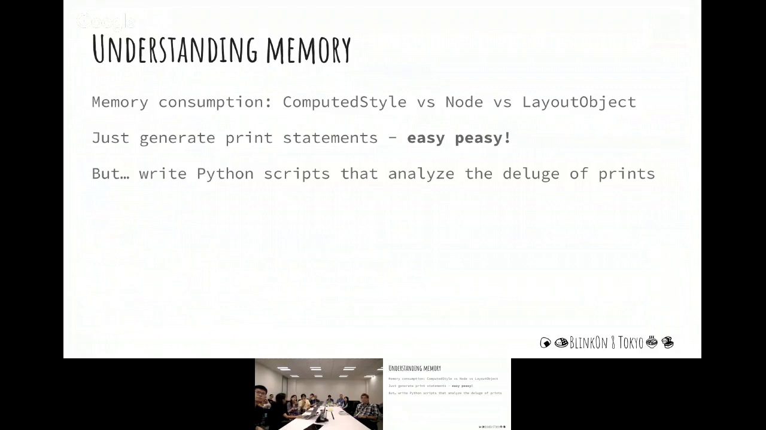Before actually generating computed style, we'd have to figure out how to change the way all the groups are created, to add printf so that we could see when they're created, when they're destroyed, etc., which would have taken a very large amount of menial labor. However, because of our Python generator, we were just able to generate these print statements easily and then write Python scripts to analyze that complete deluge of prints.